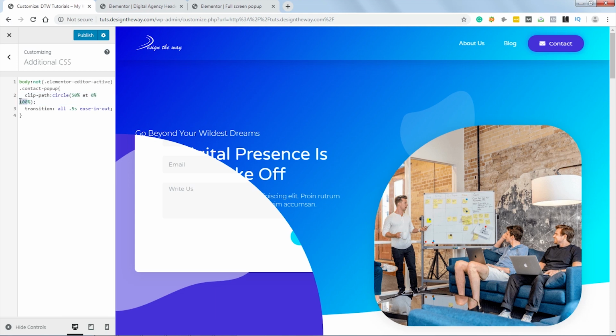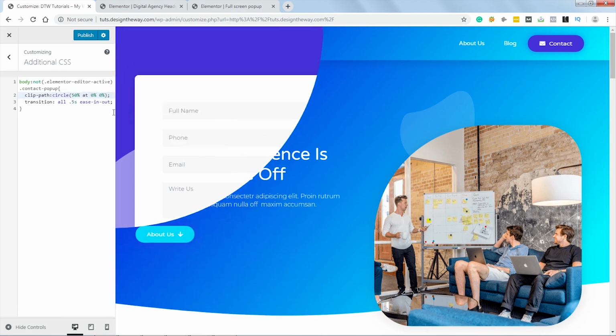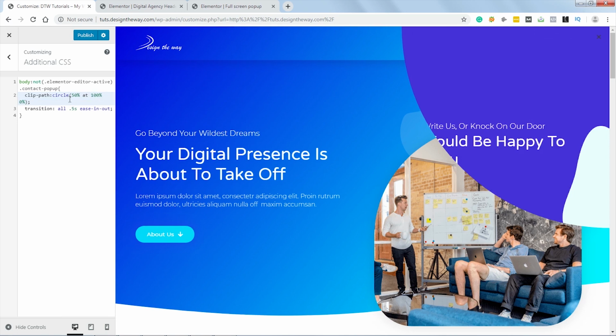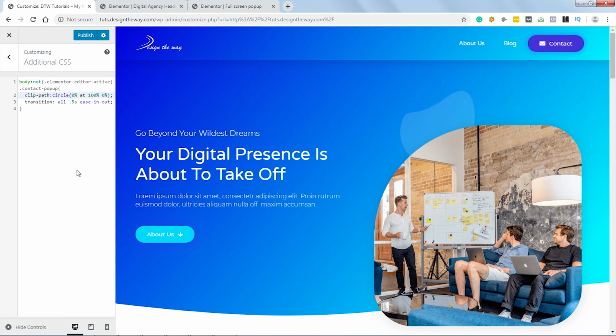Since we want it at the right top corner, we will set this to 0 and this value to 100%, and the radius to 0 as well. So the pop-up is not visible. In the class, I'm using the contact pop-up class, as we named our pop-up. At the top, we are using the not selector. Basically, what does this mean? It means this CSS will not work if the body has this class.